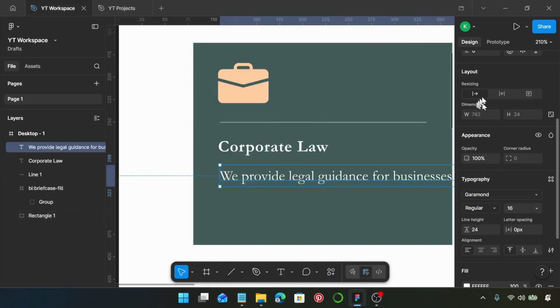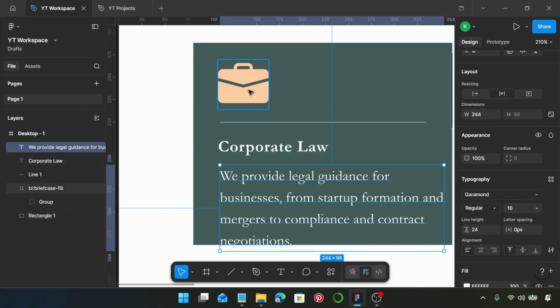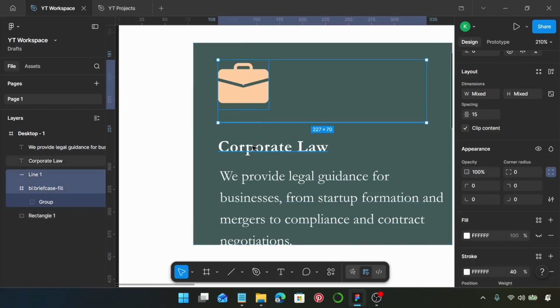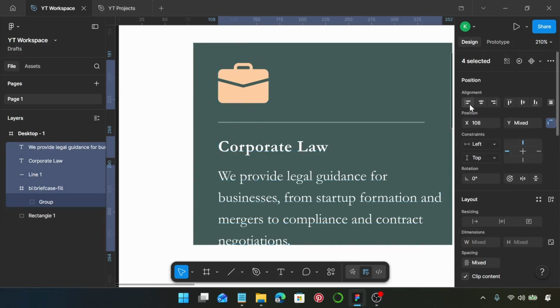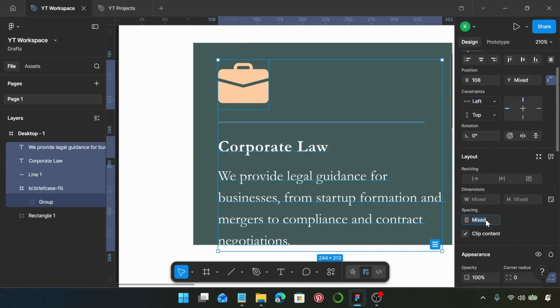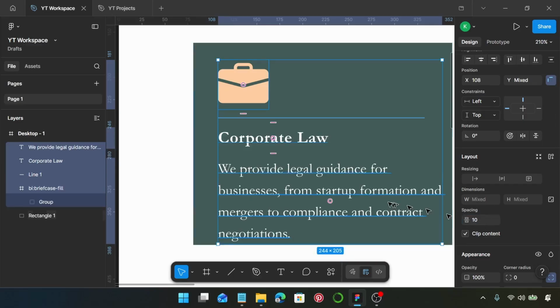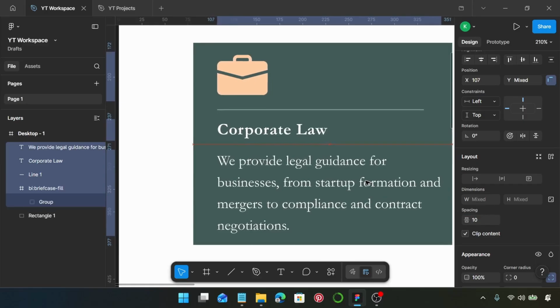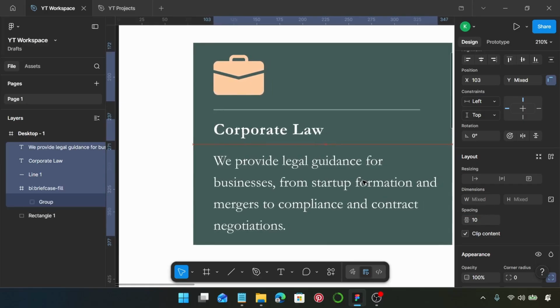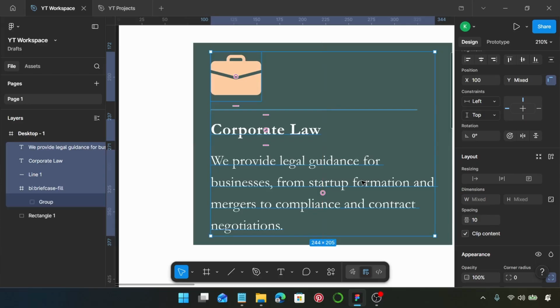I want to change the width, so the resizing is currently set to auto width for me. You can go ahead and change it to auto height. That way we can change the width. Let's change the width to 244. Now I'm going to select all of these items with the exception of the rectangle. Let's align it to the left and then go over to spacing, make it 10. And now I'm going to align it to the middle as well as the center. That means I'll align it to the vertical and horizontal centers just like this.